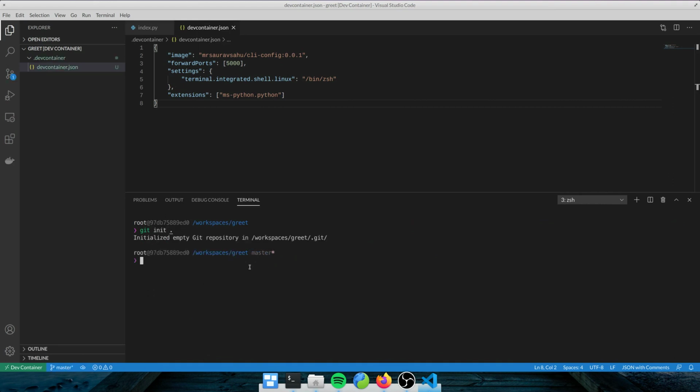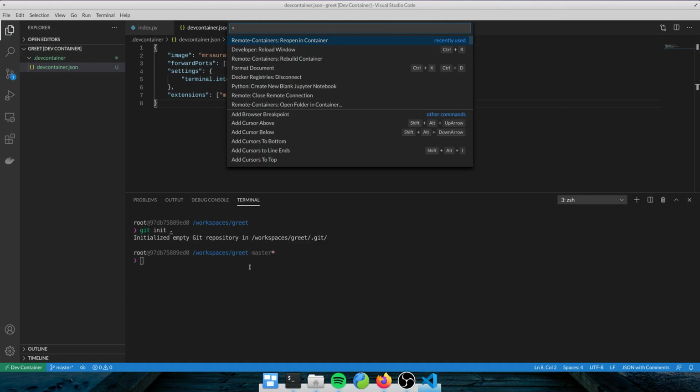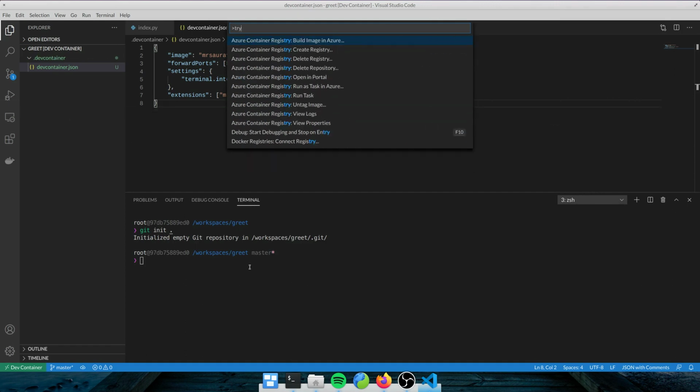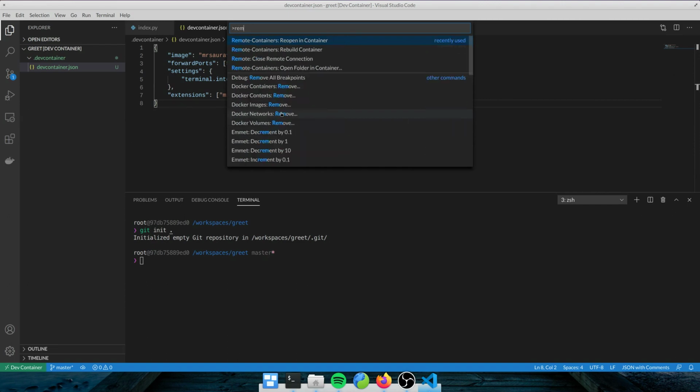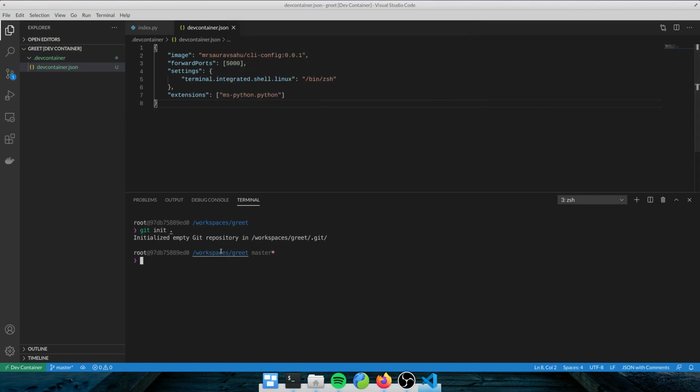This doesn't come by default with the images that VS Code supplies us with. There is an option called Remote Containers, and you can try different images that VS Code comes with, but it doesn't have zsh and all that good stuff. So that's what cli-config sets up for us.